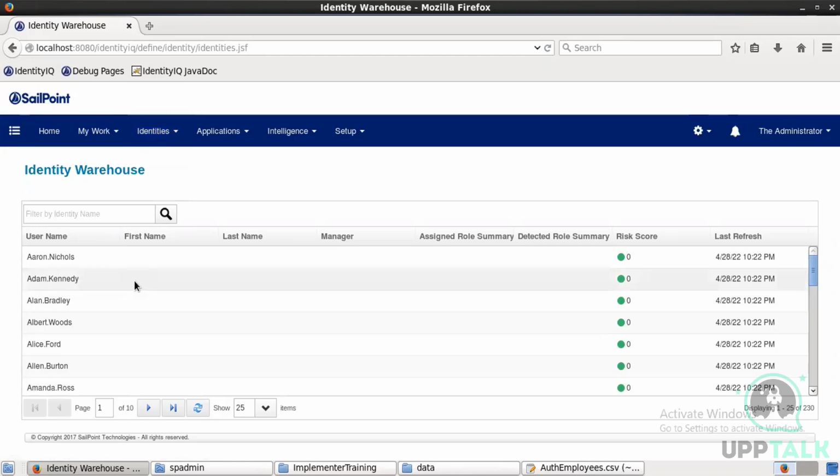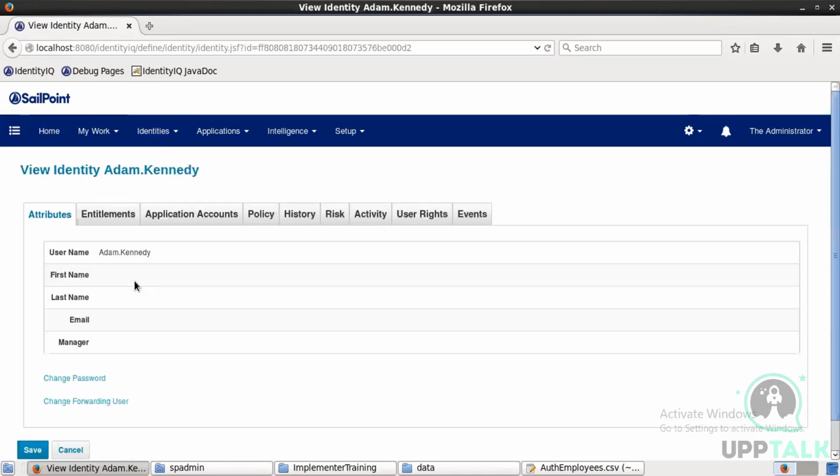So if you see this data, this particular identity, if I open it, you can see only the username. But what about the first name, last name, email, manager, everything is empty. Now what we are supposed to do? We are supposed to do the mapping, identity mapping.